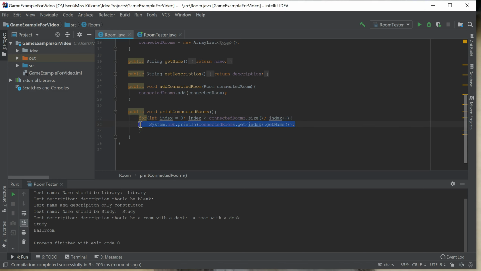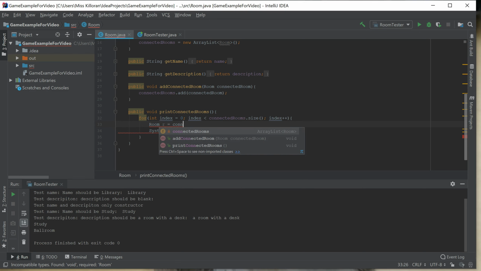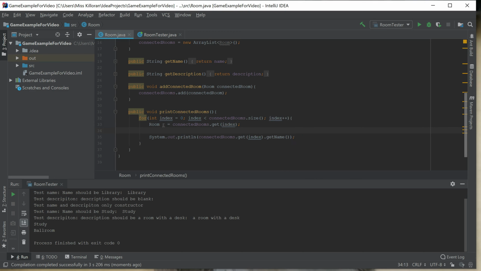So I'm going to take this single line here and pull it apart into a couple different lines. The first thing I'm going to do is create a room object. We'll just call it R. We're going to set it equal to connected rooms dot get at index. All that's going to do is get the room at the current index. Then we're going to create a string n that is just, on room R, get the name.